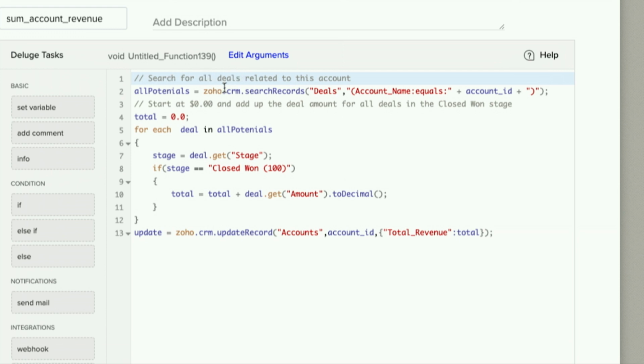So when a deal is created or edited, this first line runs. I get all the potentials, so I'm going to store in a variable called all potentials. I search through the deals where the account name is matched to the account of this deal. Straightforward. I get all the potentials under that account. I set a baseline total, so I'm starting at 0. So as I'm going through the deals, I'm going to keep adding, starting from that 0 point.